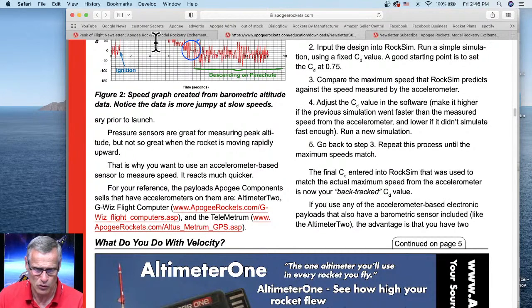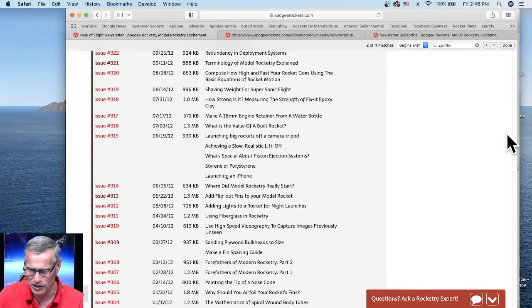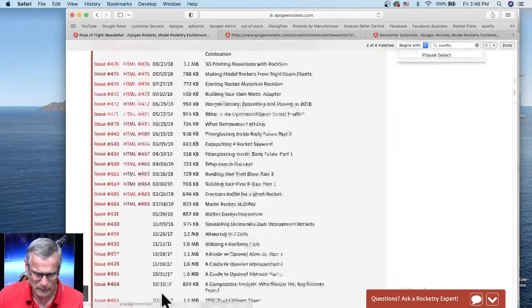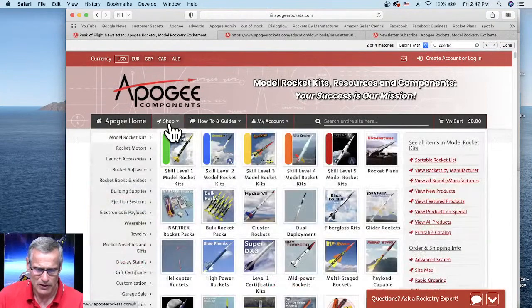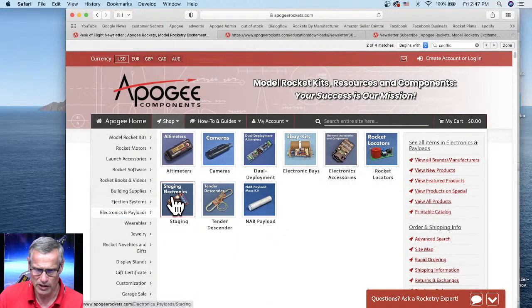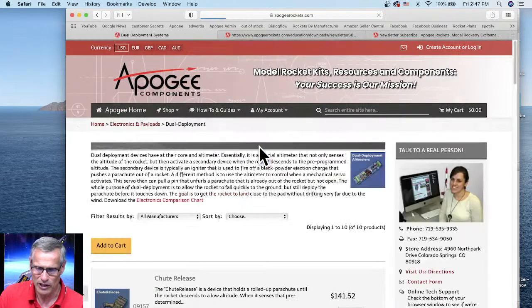If you go on the Apogee website, I would go to shop, then come down here to electronics and payloads, click on that, and you will see different altimeters. So here's all the altimeters, here's the dual deployment altimeters, and I'm pretty sure that it's only the dual deployment. The Altimeter 3 wasn't a dual deployment, so it would have been under this one. But the Altus Metrum Telemetrum is under this one right here. So you click on that.